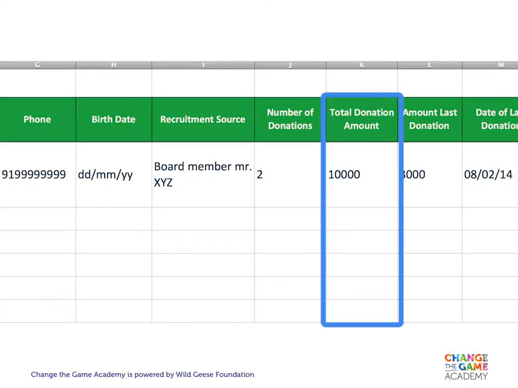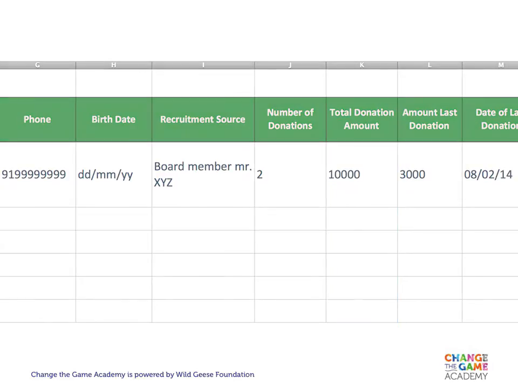Total donation amount. Analyze your major donors separately and with special attention. Select the records with a donation greater than a given amount. The height of the amount is to be decided by you.